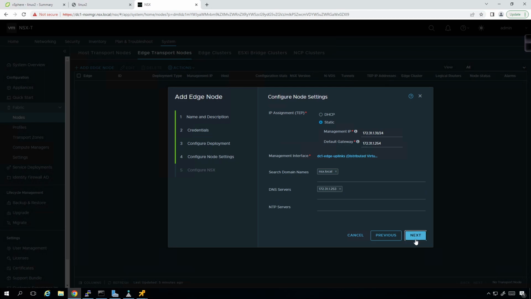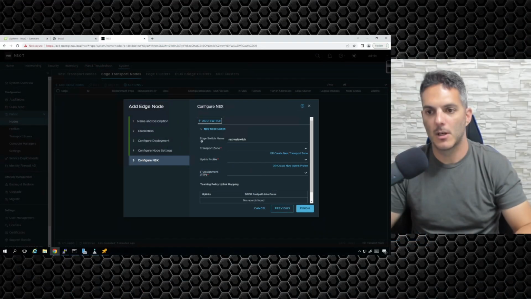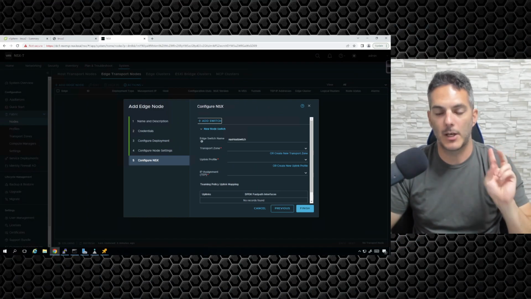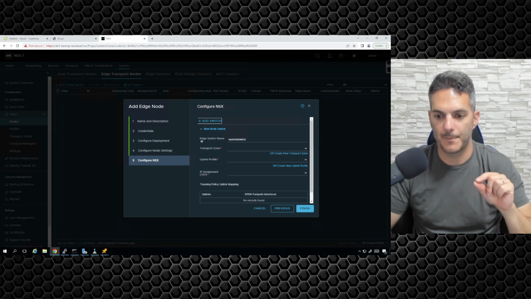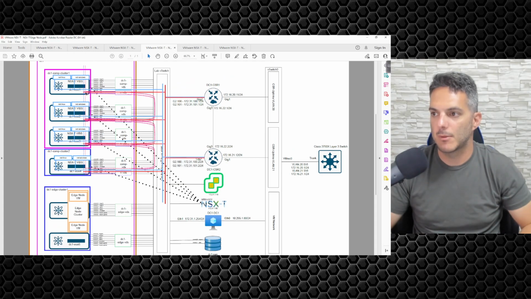Click on next. Now, here's another variable that we should talk about briefly. We have two transport zones currently. We have one for overlay and one for VLAN. Now, currently the VLAN one allows, let me go ahead and pull up my diagram again. Currently the VLAN segment allows blue connectivity. So the blue is still VDS port groups that are tied to this CSR 1000V. There's nothing wrong with that.